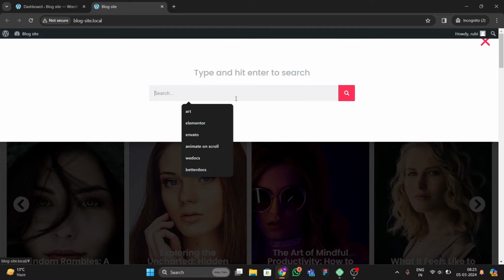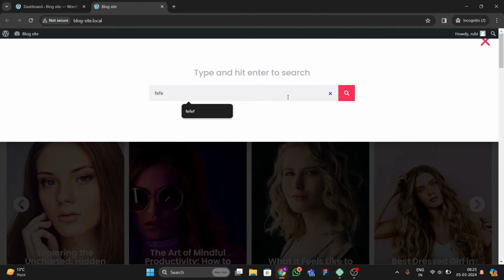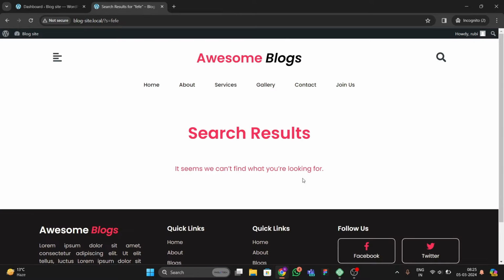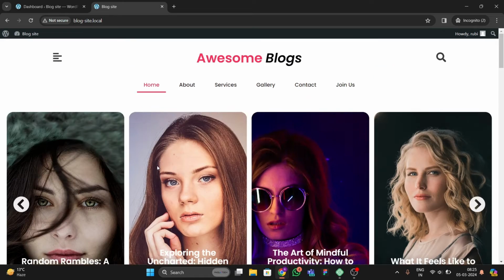Suppose I search for something, and it does not exist in my website, so it will show me this error message: it seems we can't find what you are looking for. As you can see, this is a fully working blog website. Let me show you the final part. This is fully responsive.